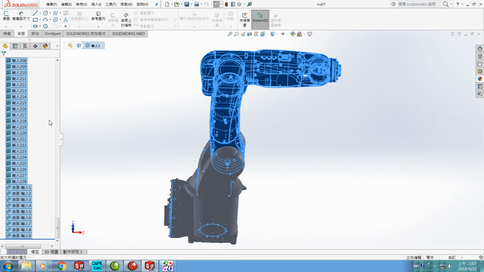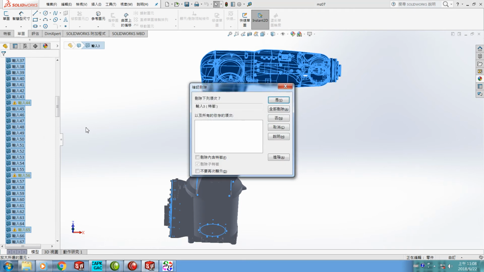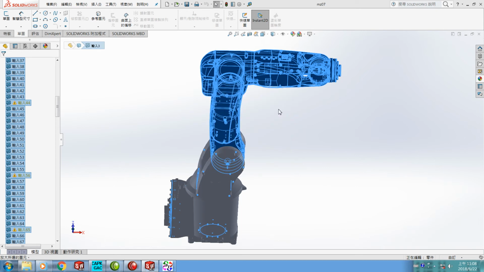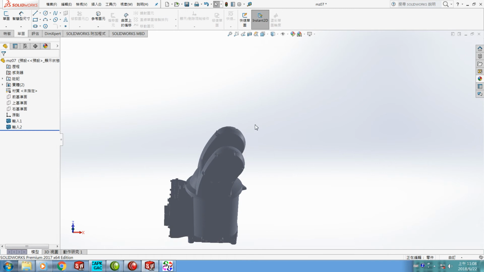Then the system will mark from input 3 until the last one. Okay, how to remove the marked parts? Simply press the delete button of the keyboard and give delete everything. The second button, press the mouse down, and the system will take time to remove all the highlighted parts and leave input 1 and input 2.